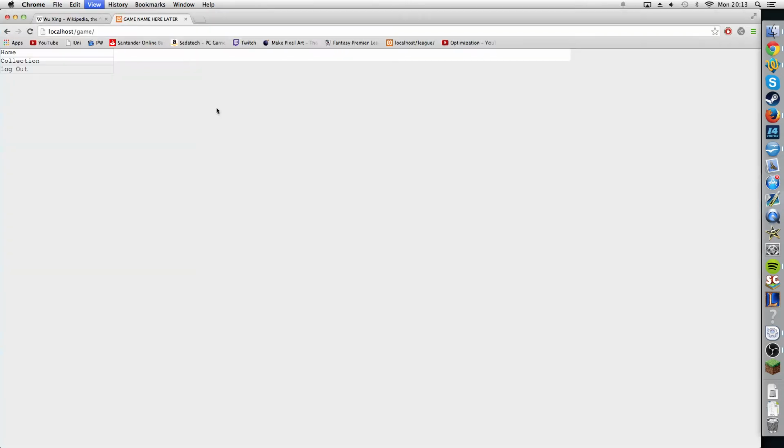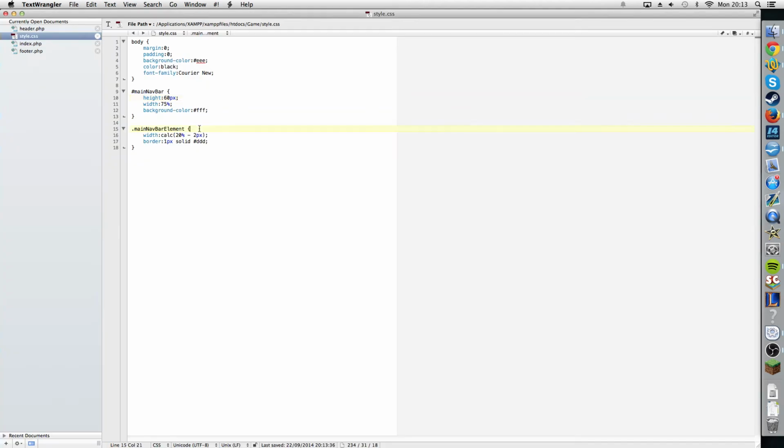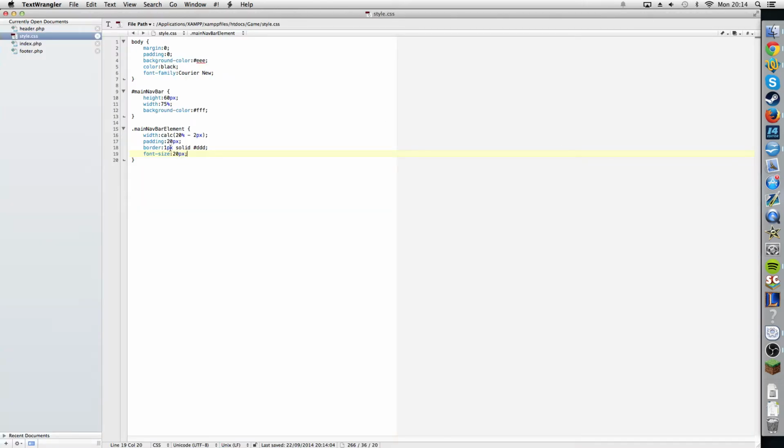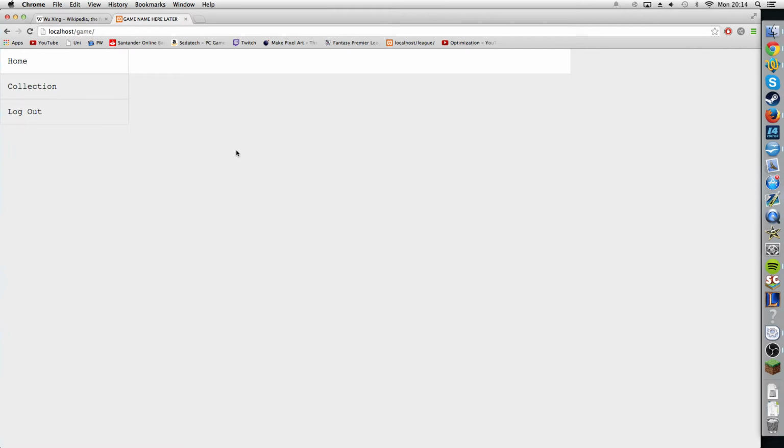I'm going to actually make this far bigger because of the fact that it looks totally crap at the minute. We actually do need to put a height in there. No, we don't, because I'm going to put padding in there. Padding of 20 pixels. And let's put the font size below this. Font size 20 pixels. There you go. Padding is off, apparently. There we go, that's on.